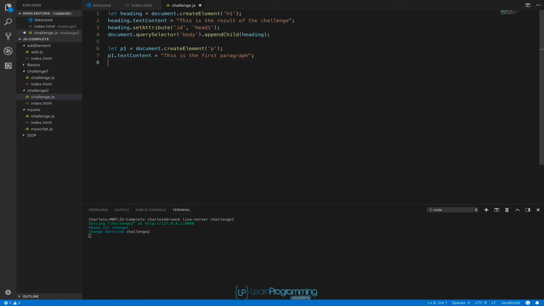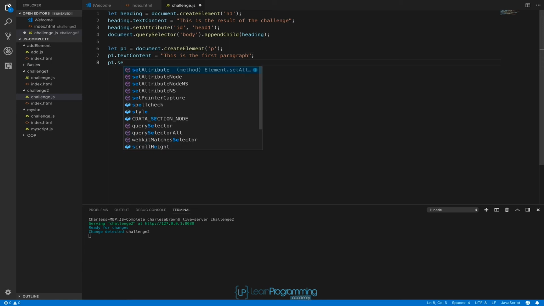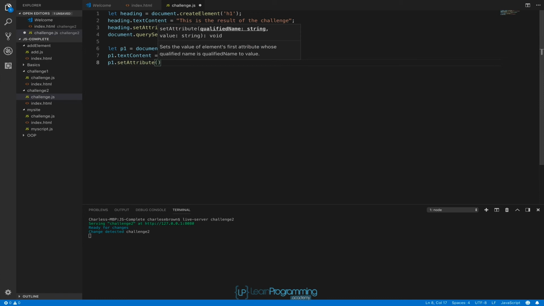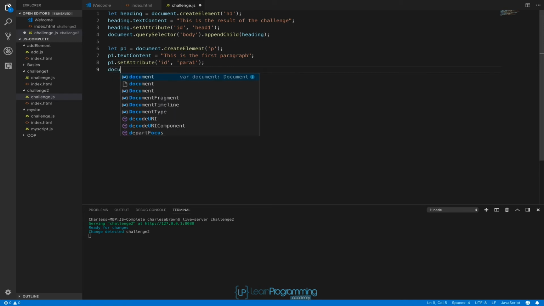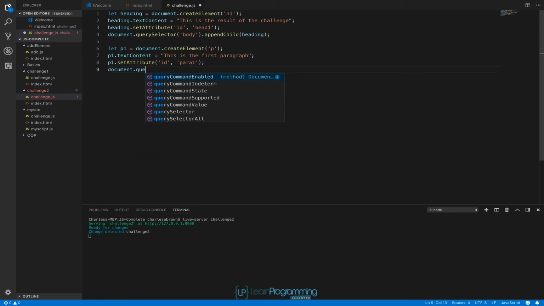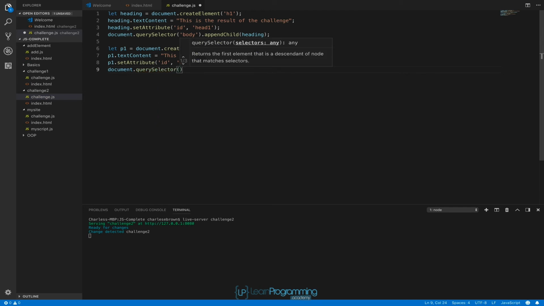Then I'm going to do a P1.setAttribute. And once again, I'm going to give this an ID attribute, and I'm going to call it, let's call it para1. You can call it whatever you want. And then again, I'm going to do the document.querySelector body.